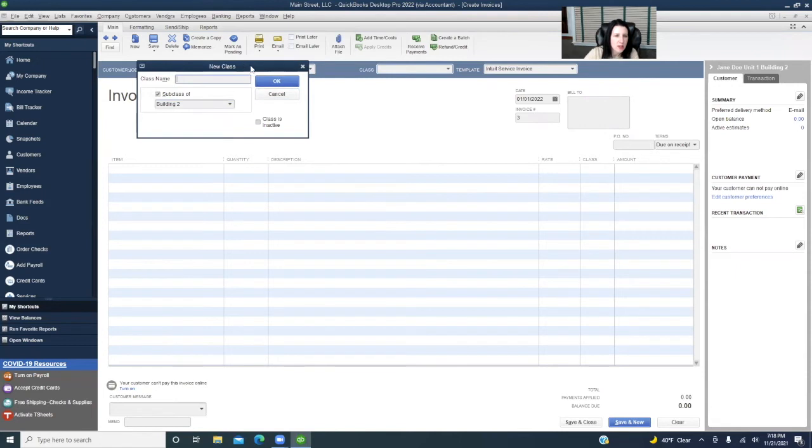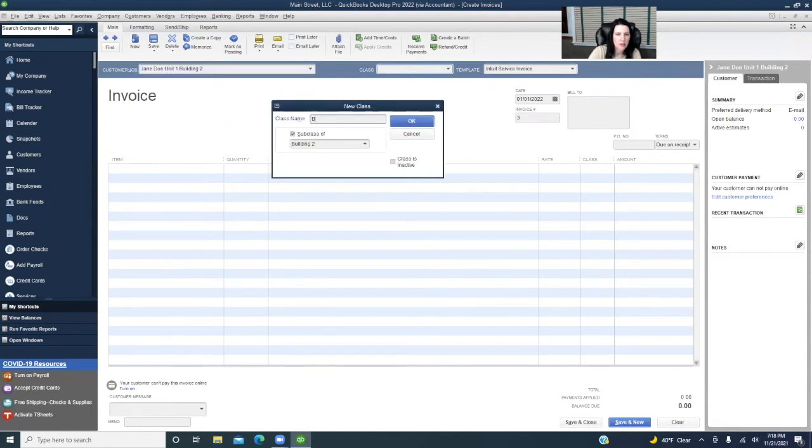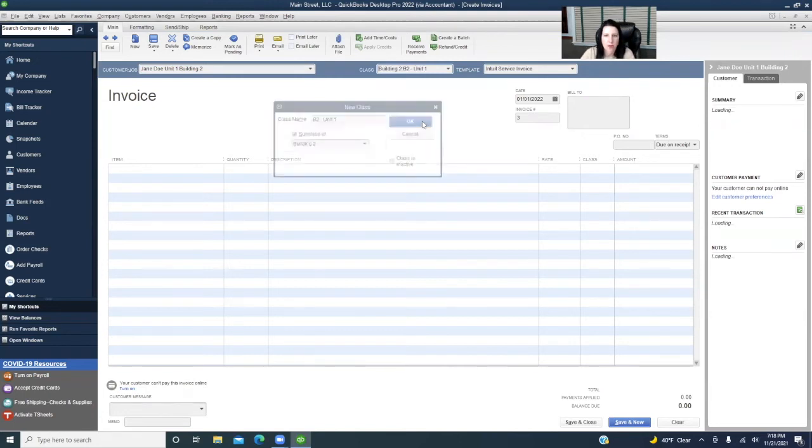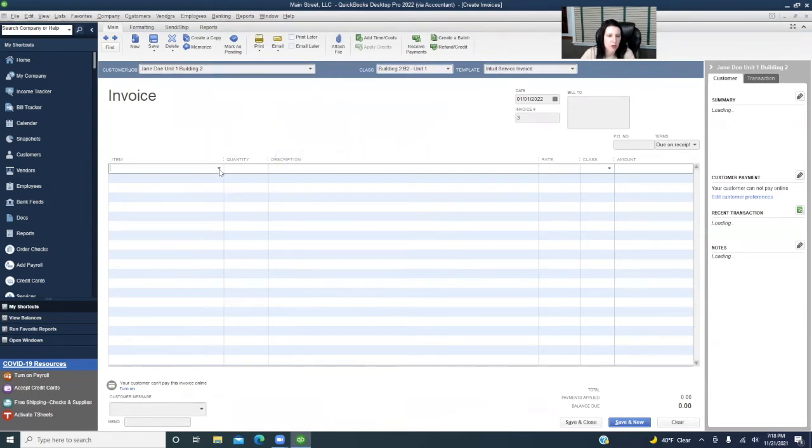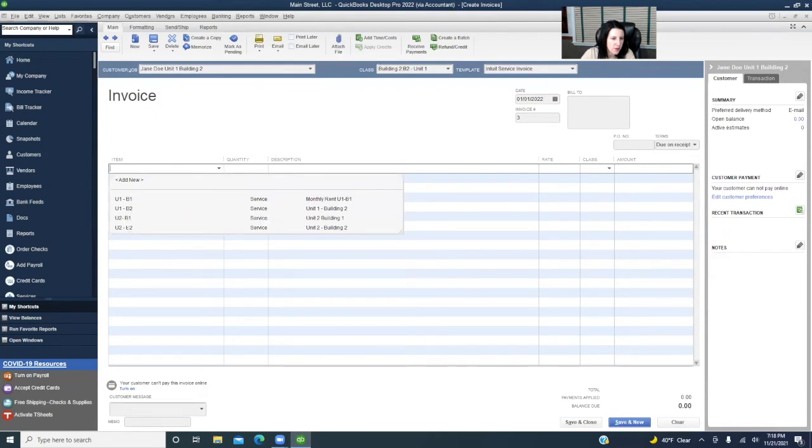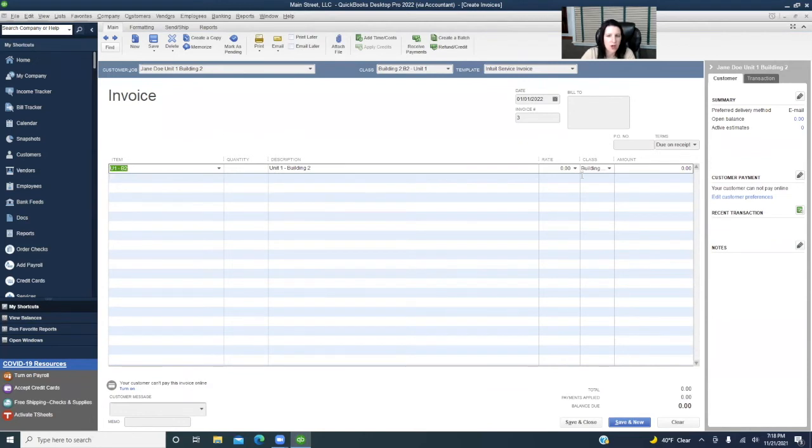And I'll show you what this does. So this is building 2, unit 1. Okay. Go to my item. I need building 2, unit 1, this one. And now look, I didn't make my rate in my item. I'll come up with it on the fly. And see how it carried down the class from up here down here.